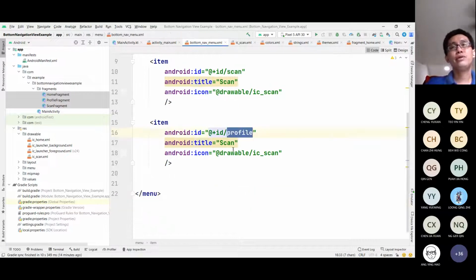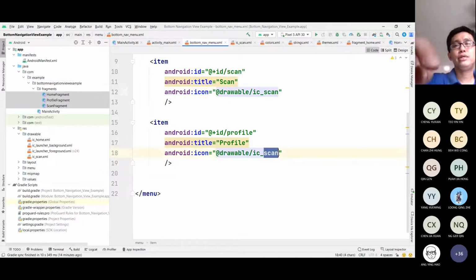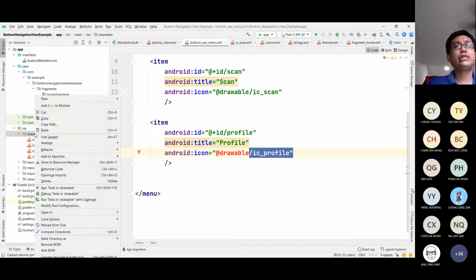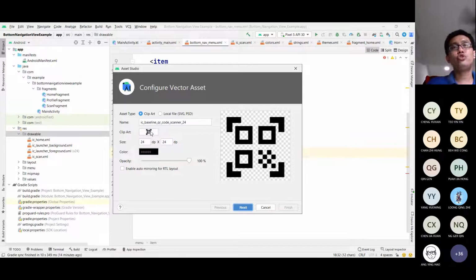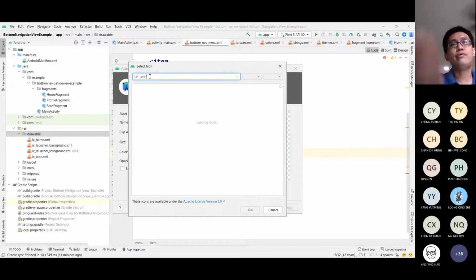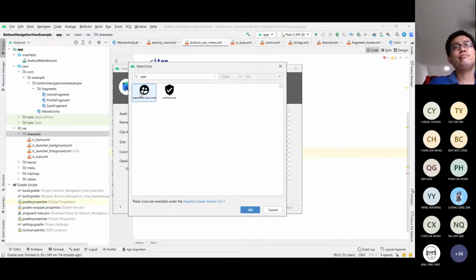So profile, the label is profile, and the icon we need to create. We don't have the icon, profile icon, right? IC profile. So let us create this icon. Okay, go to the drawable, right click, new, vector asset again, right? We look for profile. Let's see whether there is a profile icon or not. There is no profile icon, right? So let's look for user. User, this one can be quite good to represent profile user, or you can look for others, right?